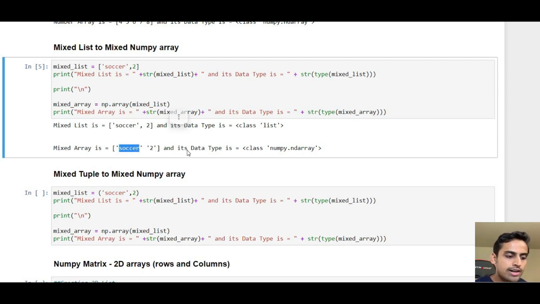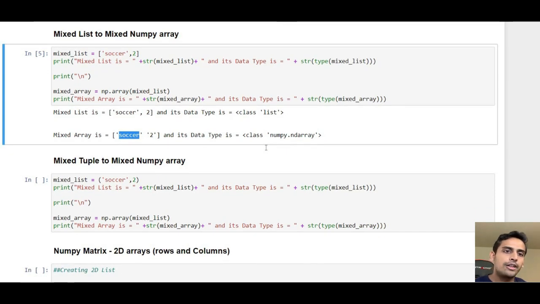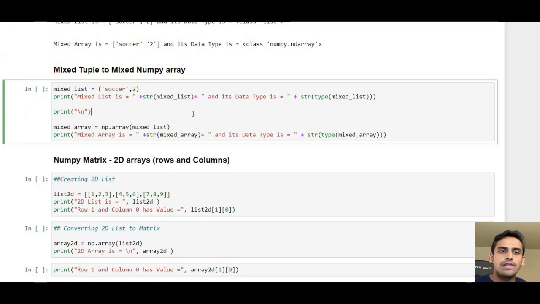So now soccer and 2 are both strings and their data type is NumPy array. So we can see now that mixed array is storing values of a similar data type. Both are string values. And the same concept of list we can replicate in the case of a tuple as well.